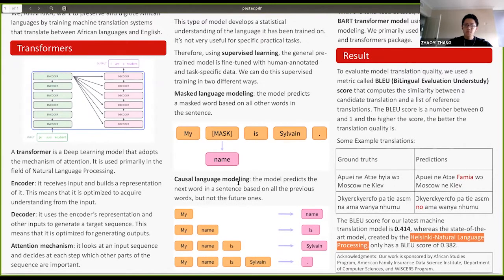The second type of supervised training is causal language modeling, where the model predicts the next word in the sentence based on all the previous words. For example, you see in this picture, at first the model sees only the first word, and it tries to predict the next word, "name". Then next time the model sees two words, "the name", and it tries to predict the next word, "is". And so on and so forth, the model is able to generate whole sentences.